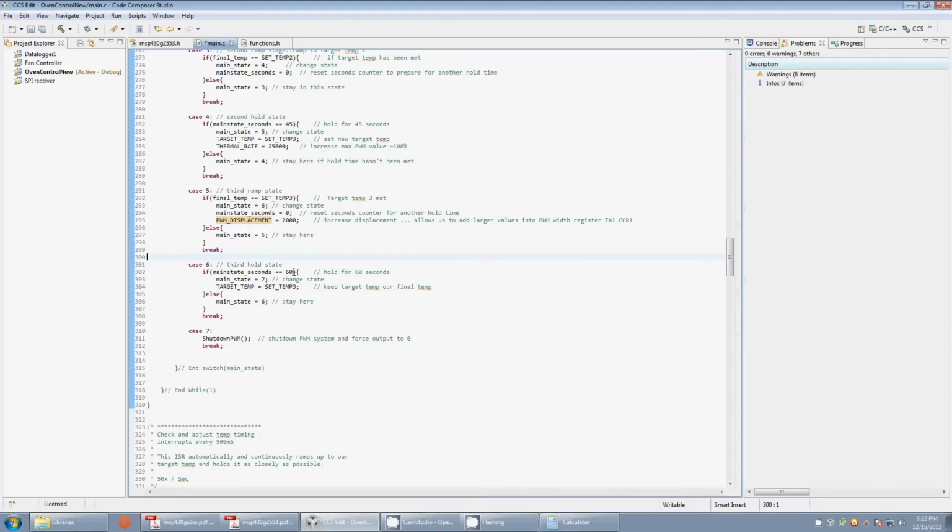So we get down to this state, our main state seconds is reset, so we've got to wait 60 counts, which is equivalent to 60 seconds, so that's our 60-second hold time. And until we've reached that, we sit here just like we have in all the other hold time states. Once we reach it, we change state. We set our target temp to temp 3, which really doesn't do anything. Basically it keeps our target temp at our final target temp. So effectively, I guess you don't really need this, but I wanted to just reset this while I was developing. But either way, our window expires, we go to the next state.